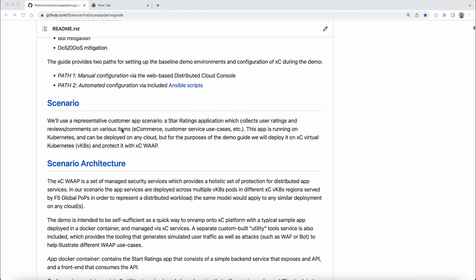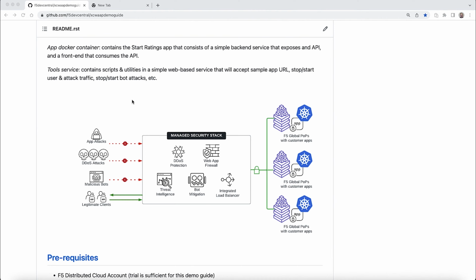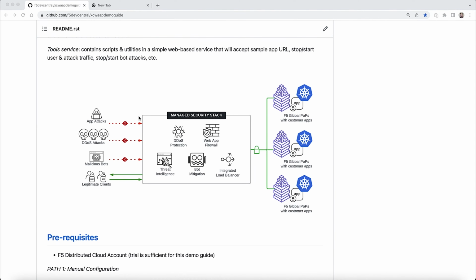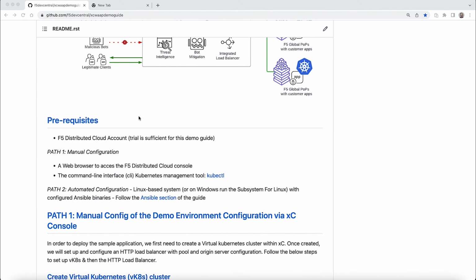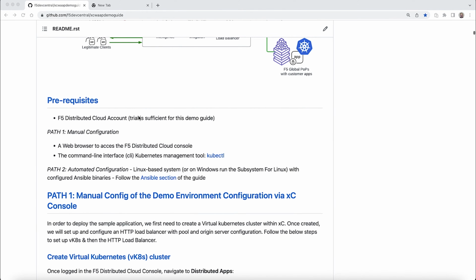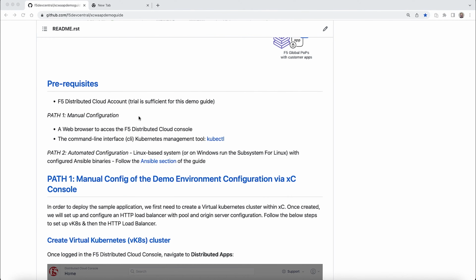Cool, awesome. So as you can see further down, we talk about this architecture scenario, which is the app itself, as I described. We have also included with this a couple different tools. But one is probably a very useful little utility, which is a web-based tool that sends attacks to just your application. So don't try to send attacks at a different website. It should not work. It only works with the star rating application running within the XC environment.